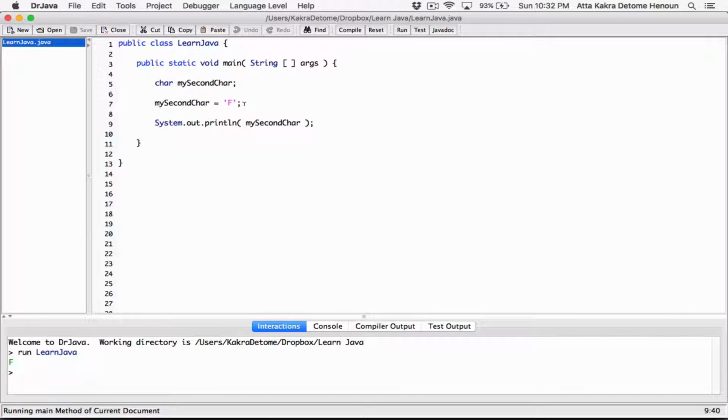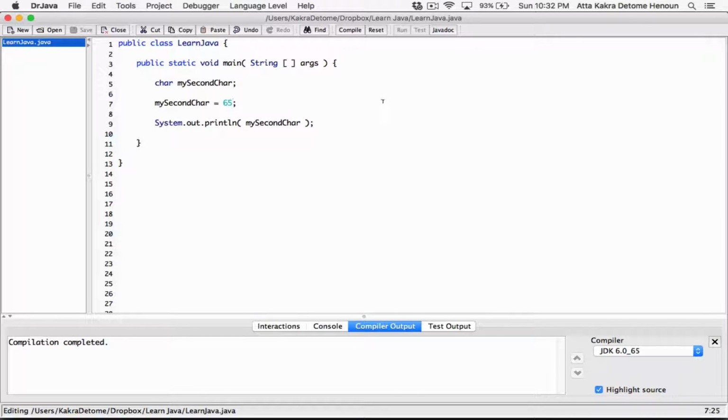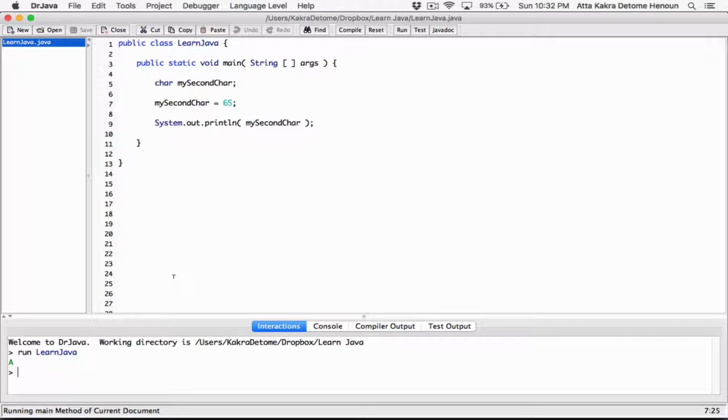Now let me talk about what I wanted to point out. I am going to store in this char variable, which can only store characters, the number 65. This is why I wanted to mention that there's a very close relationship between characters and numbers. So I'm going to store 65 and compile this, and nothing happened. It worked. When I run this, it shows up the letter A.